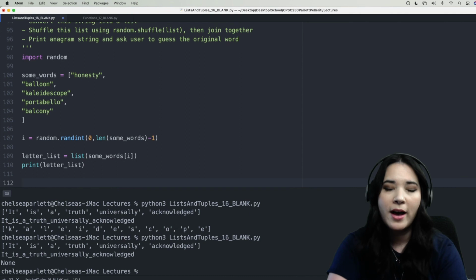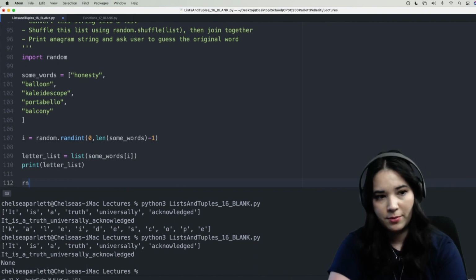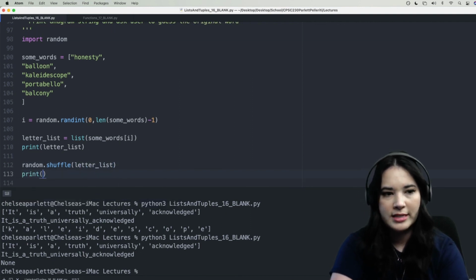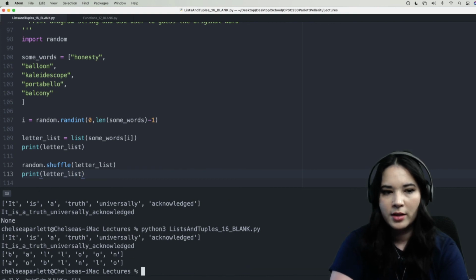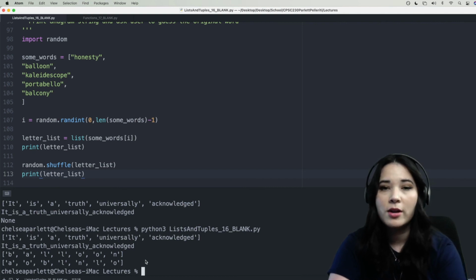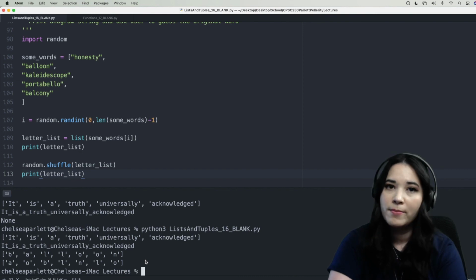All right, now that we have all of our letters in a list, we can use random.shuffle to shuffle that list. So we're going to say random.shuffle letter list, and let's go ahead and print out letter list so we can see what that does. So basically, this time it chose balloon. We're shuffling the letters in that word so that they're in a different order. In essence, we're creating an anagram.